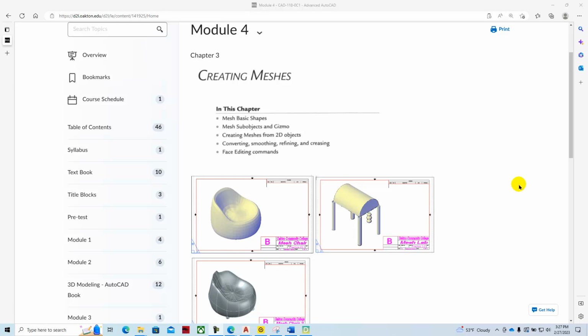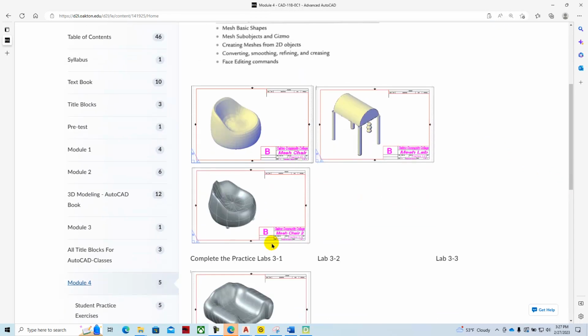Module 4, Creating Meshes. In this chapter for the Advanced AutoCAD course, we're going to take a look at these basic mesh shapes, sub-objects, and gizmos, and we're going to create these different drawings using meshes.